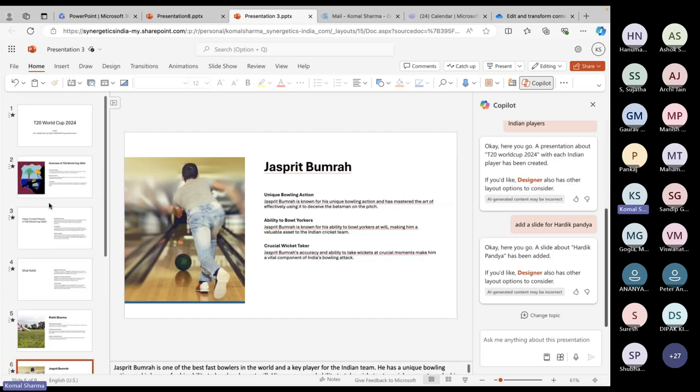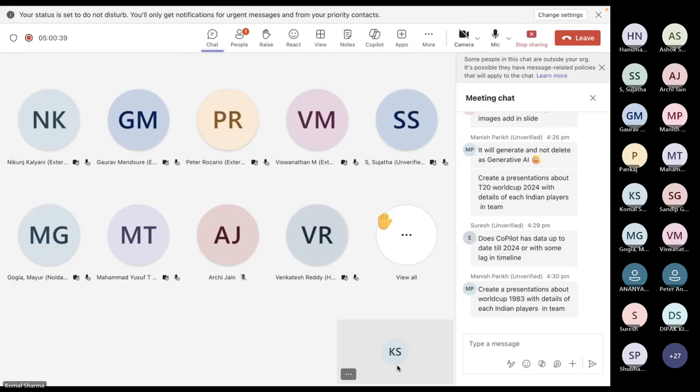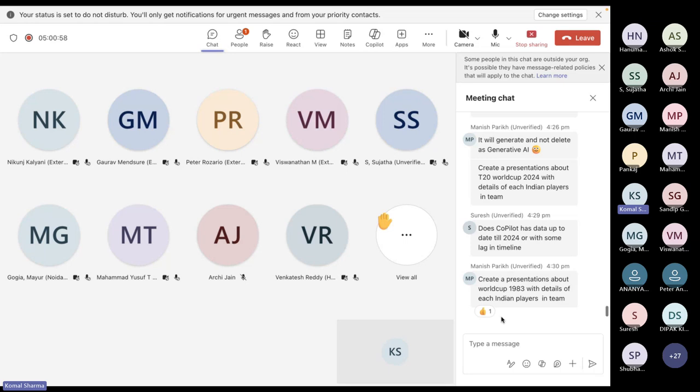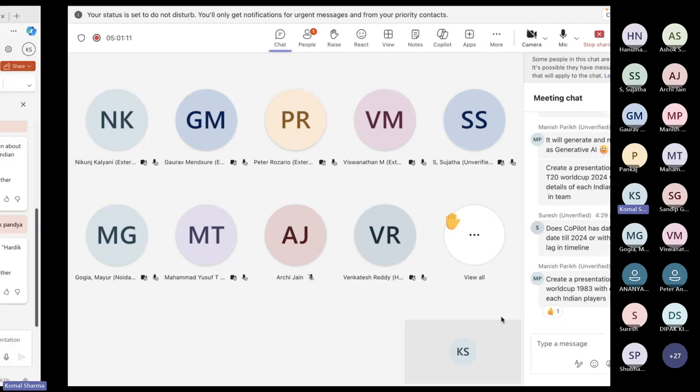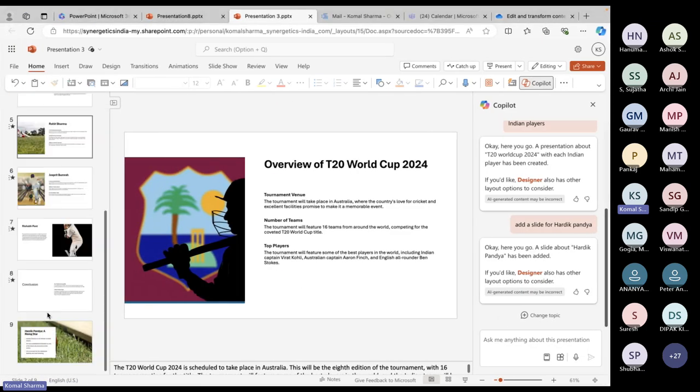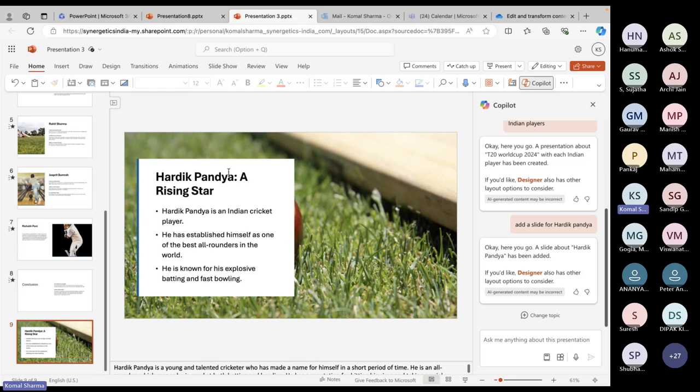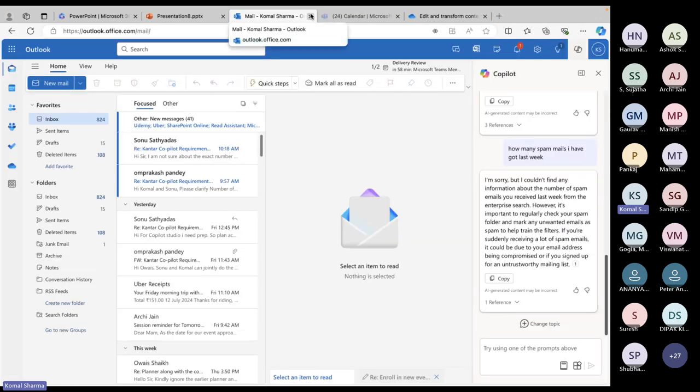Okay, so here we go. Manish, it is just like the PPT we have just created. Okay, so anything else, any other topic apart from cricket? We have already created it from a selected document. Basically, I'm looking for editing something. We are mainly focusing on the editing part here. Creation we have already done. Here we have just added a new slide with a particular topic, like I mentioned Hardik Pandya, and that is created by Copilot.